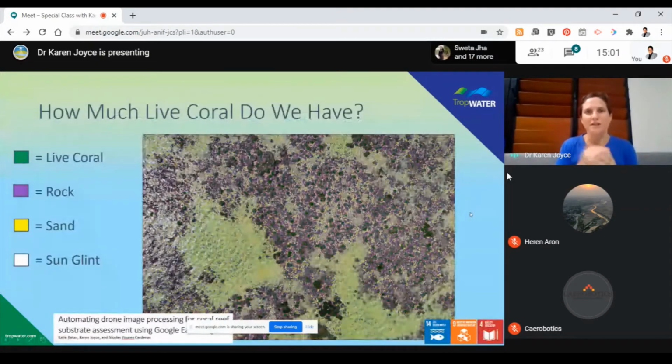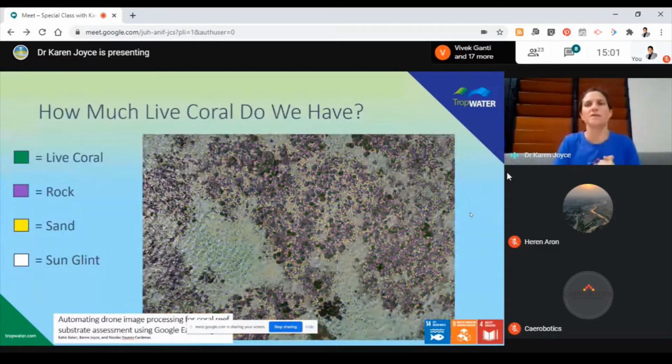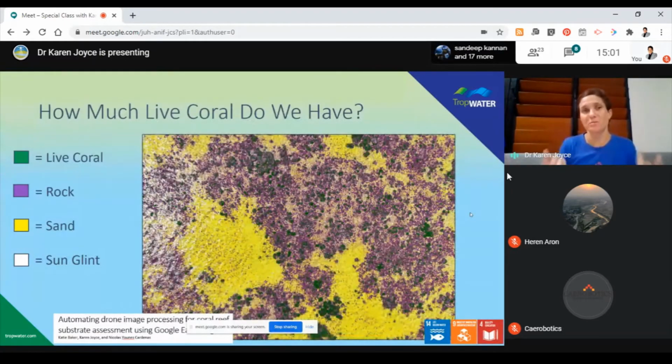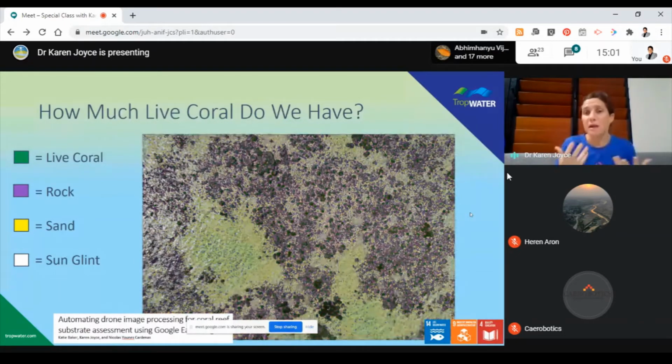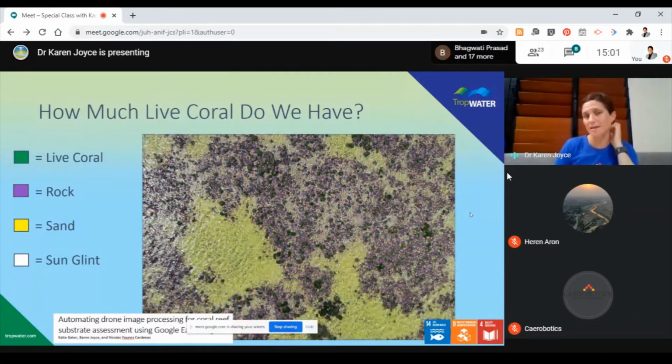Here we go. So you'll see this flicking now between the original drone photo and a classification. So basically anywhere where you see those dark green bits, that's where the computer has decided that this is live coral. And that's the area that I'm most interested in compared to the other components. So rock is some dead coral, then obviously we have some sand. And because of the angle of the sun, we also have some sun glint there as well, which is a little bit annoying, but we can remove that as well.